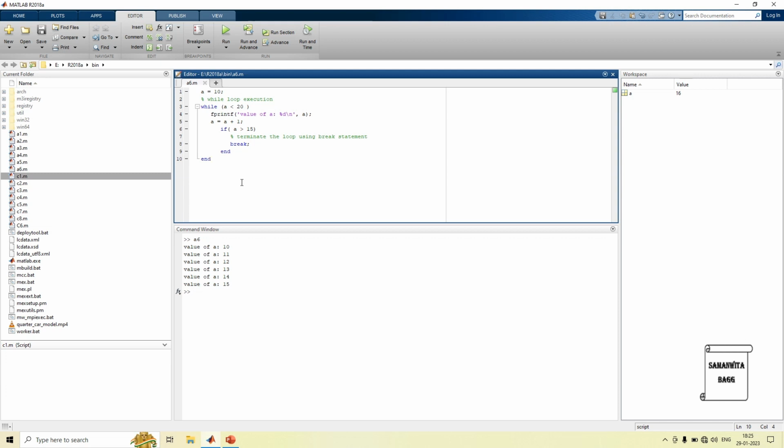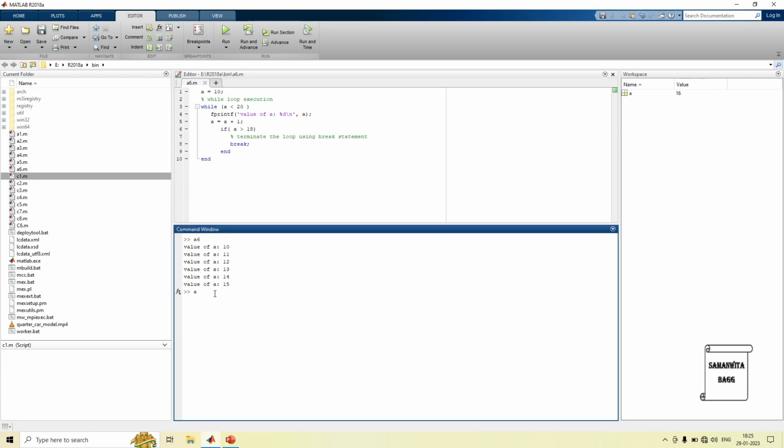Now suppose I change this value of 15 to 18. I'll save it and I'll run A6 again. You can see here 16, 17, 18. These values have also got printed because they are also not greater than 18. Only when 18 was greater than 18 over here, the loop got broken.